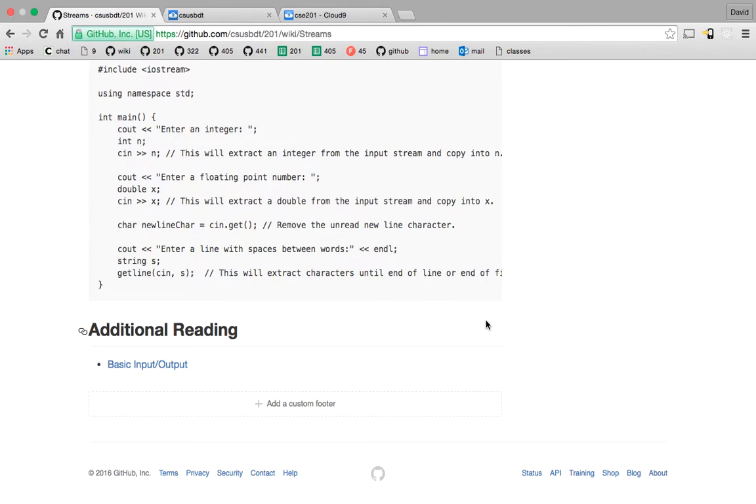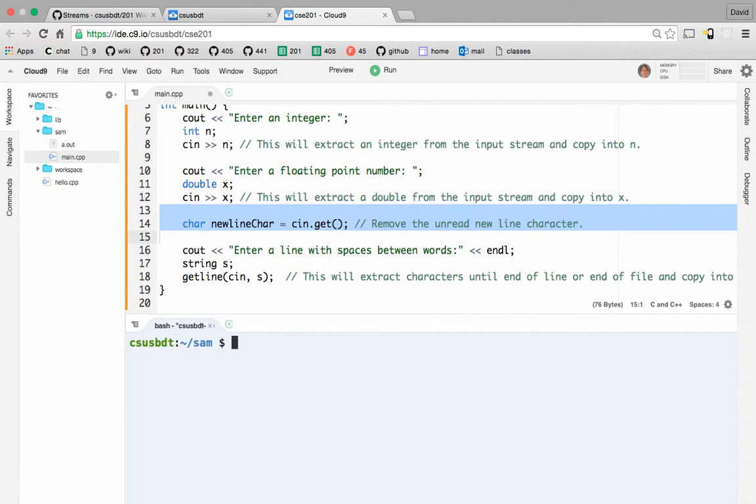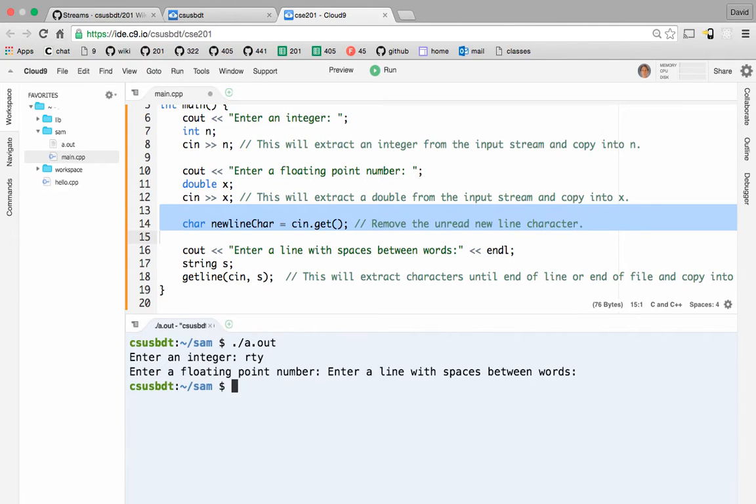All right, so I have it in there. I'll show you another problem with this code. Let's suppose we run this again. I'm asking for an integer, but I'll type in something that's not an integer. And the program terminates, because this operation puts the input stream into an error state.